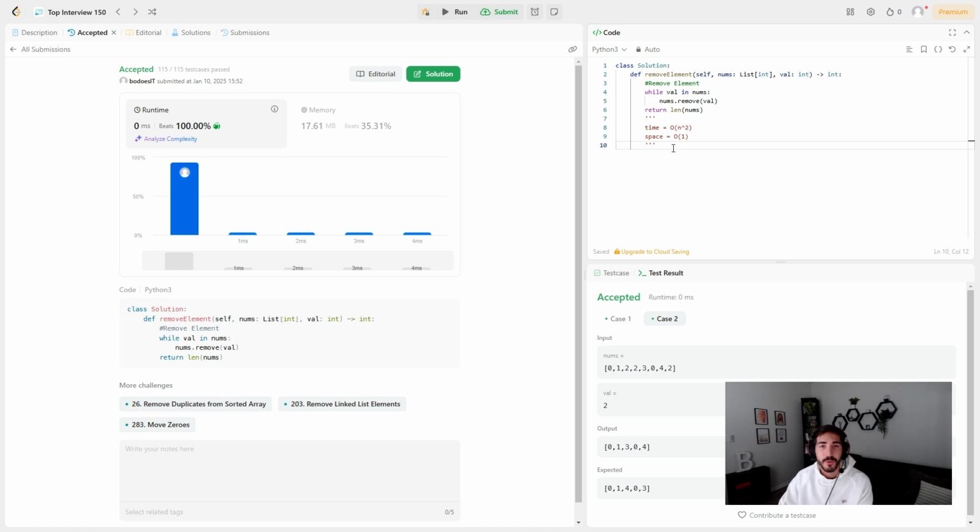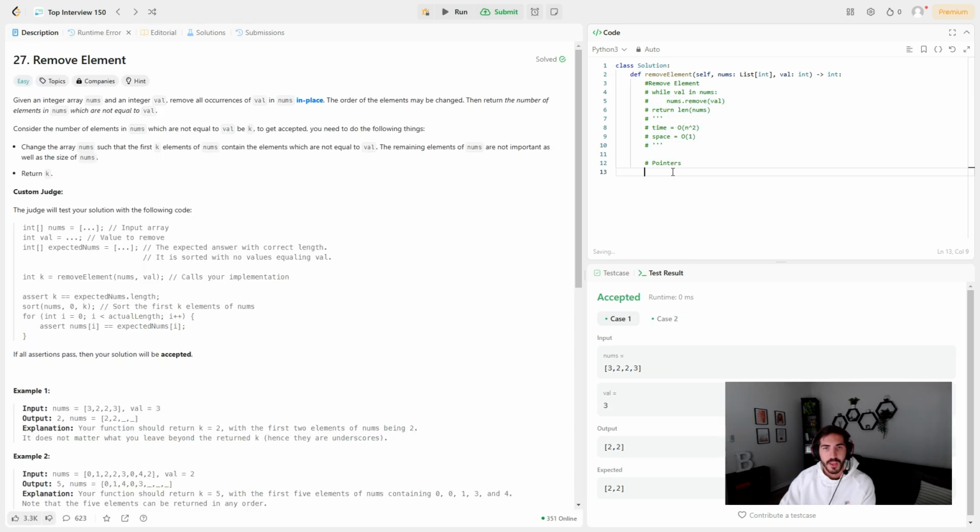Now if we are wanting to improve upon this, especially in the time complexity area, the best thing that we can do is to actually write this out in a way that uses pointers. Okay, so now for the pointers example. So in this example, we're going to be trying to find a time complexity that's a little bit quicker.